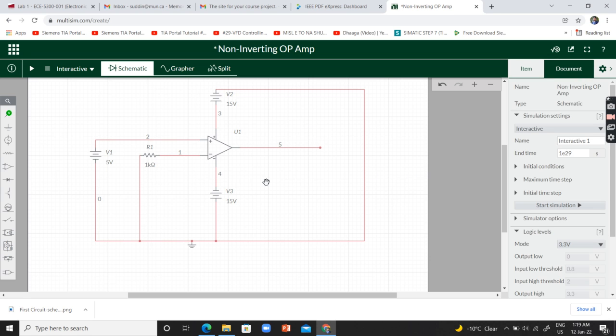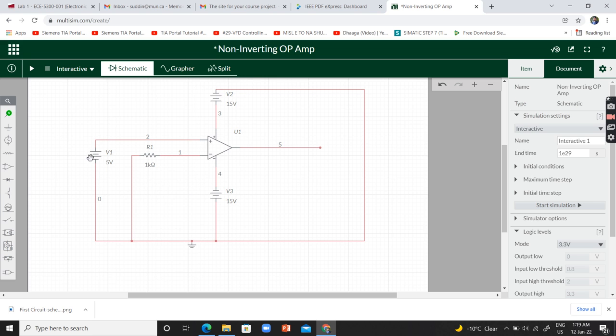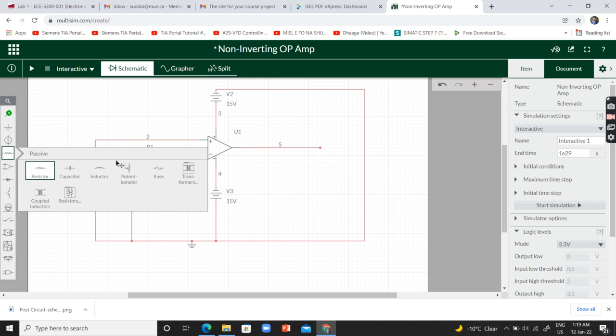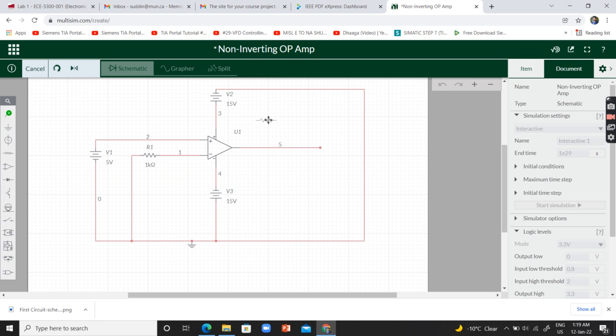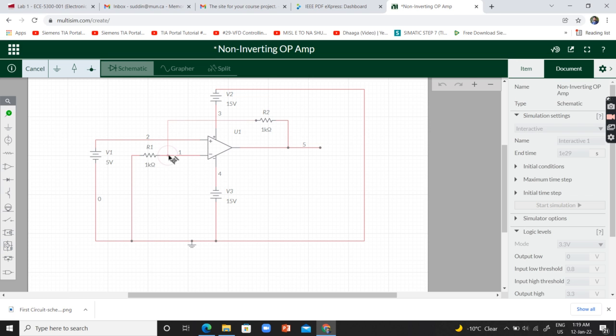All right, so for this non-inverting circuit, I'm going to add a feedback resistor as well. Since you have studied in your classes, what's the importance of the feedback resistor? First, I'm going to complete this circuit and then explain what it means. So I'm going to add a 1 kilo ohm feedback resistor from the output to the negative terminal.